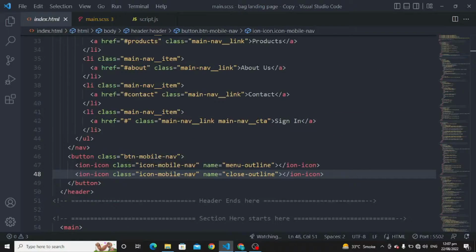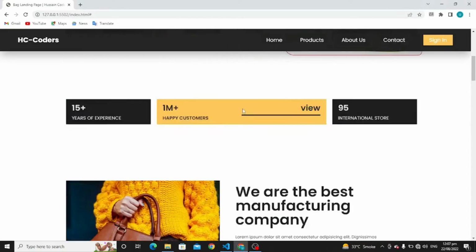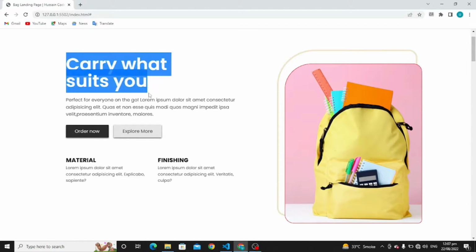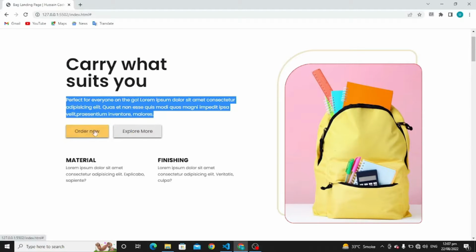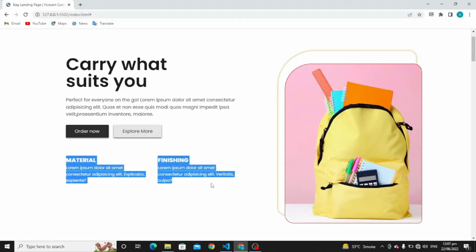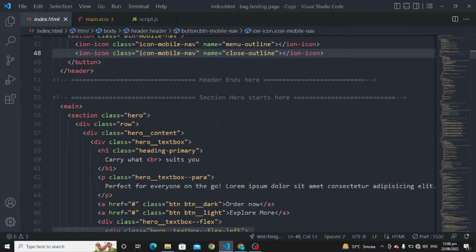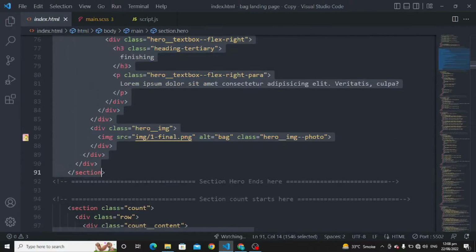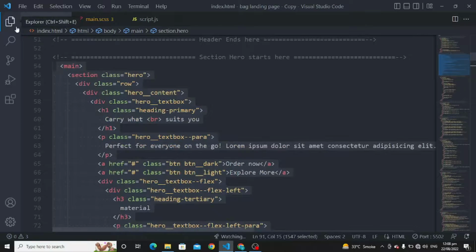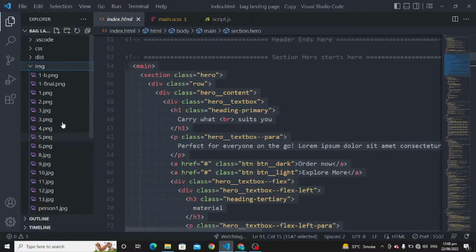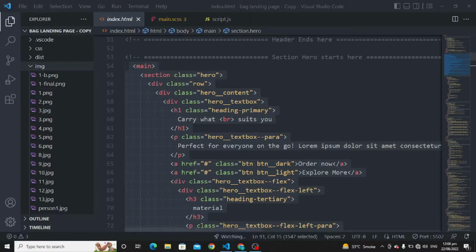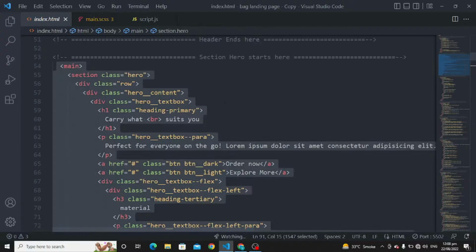Now, further moving back to the hero section. This is the hero section that we are going to make now: the heading, the paragraph, some buttons, then again some description and an image. As you can see, the hero section starts from here and ends here. I have used some images here that you can check. These are the images that I am going to use here. Let me close it.